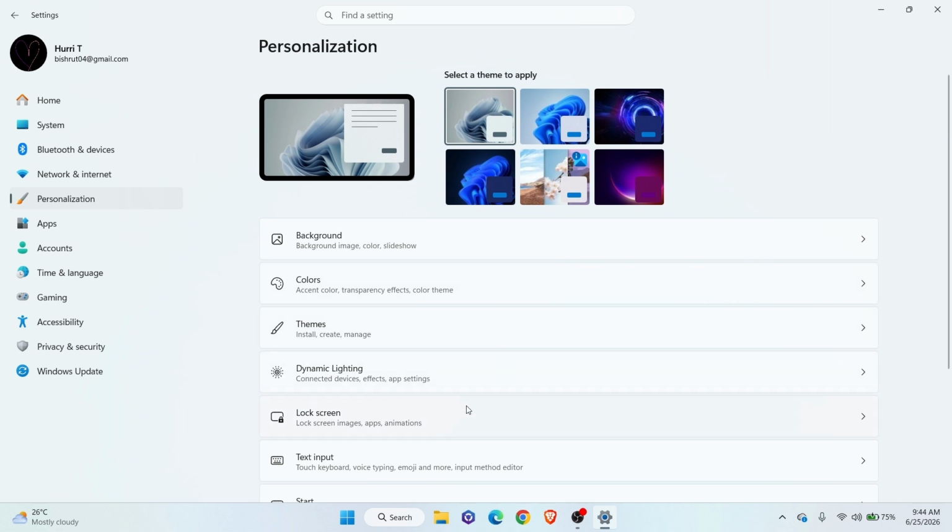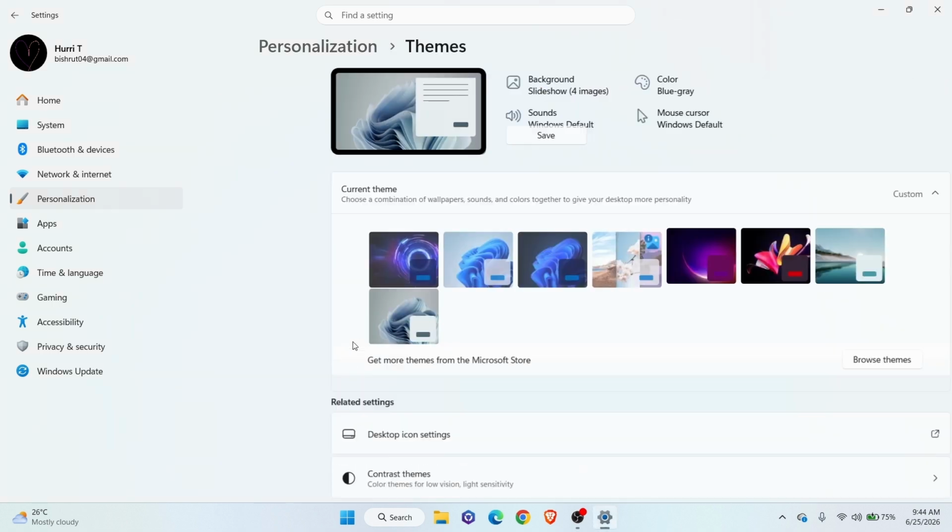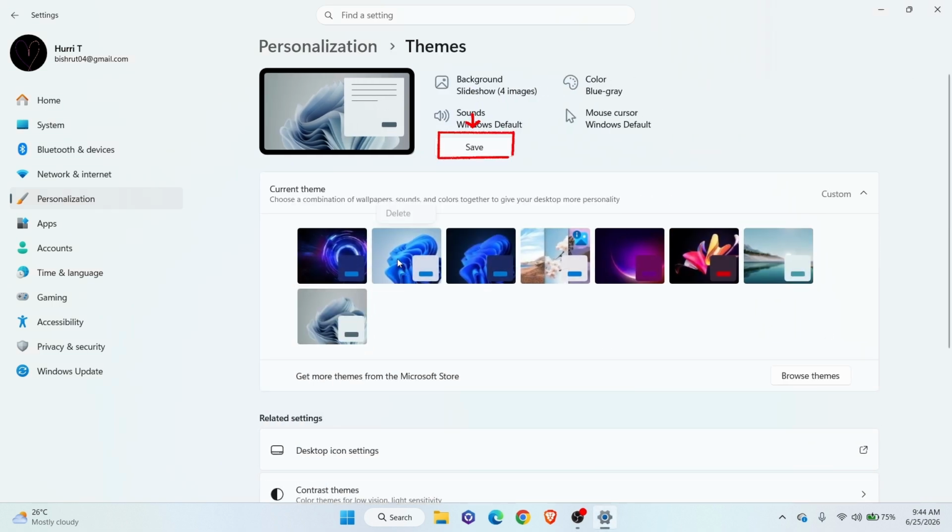Finally, if you've made changes across multiple settings and want to save them as your own custom theme, scroll back up to the Themes page, click the three dots next to your current theme, and select Save Theme to keep everything together under one name. That's how you change theme settings in Windows 11.